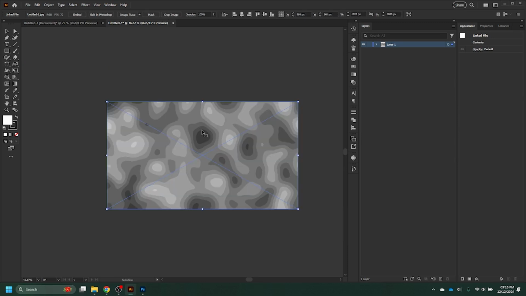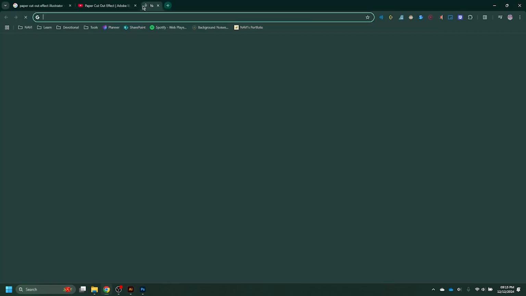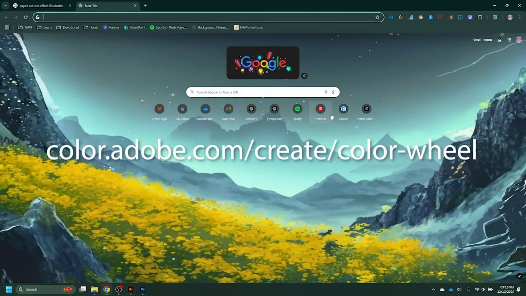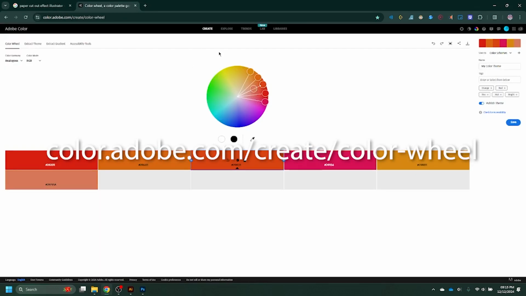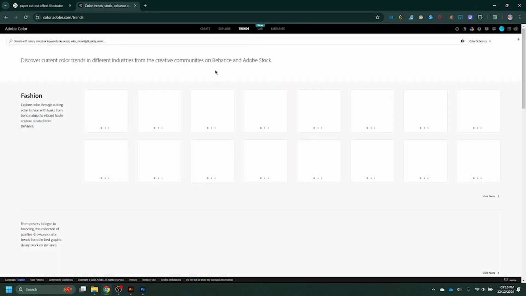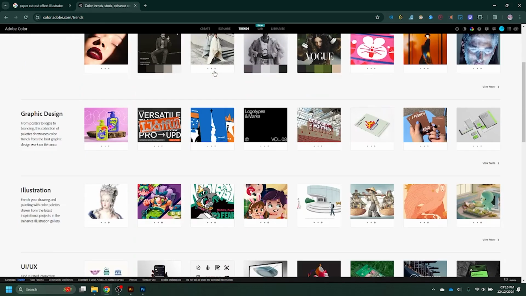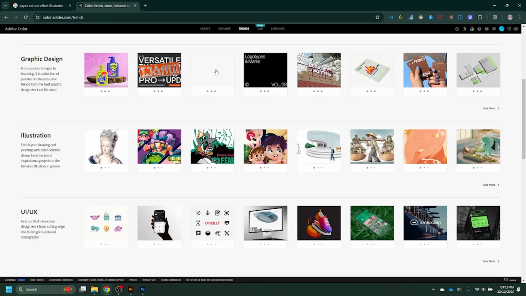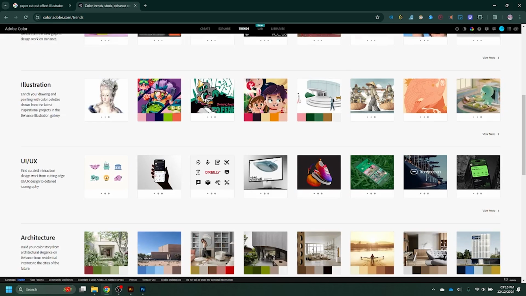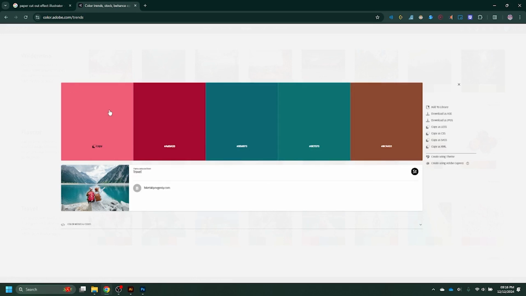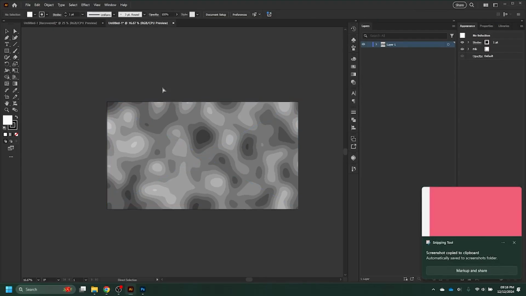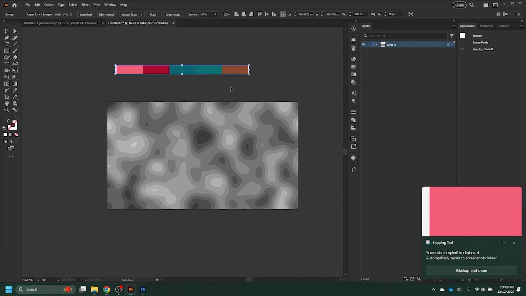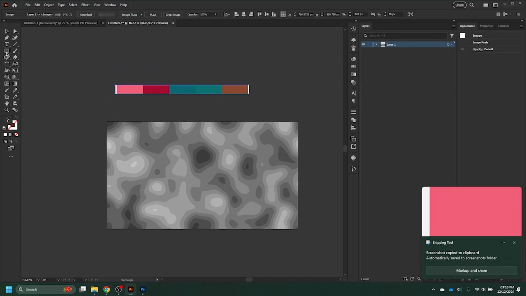What you're going to do is image trace it. But before we do that, we're actually going to go on Adobe color wheel, and we're going to look for basically a color scheme that we want it to be. You could choose any kind of color scheme. I kind of want to go for something like complementary. Okay, so I found one right here. What I like to do is just take a screenshot and paste it on here.